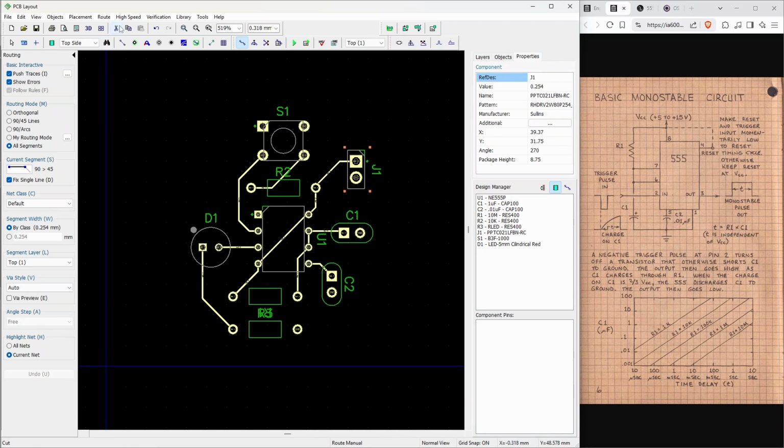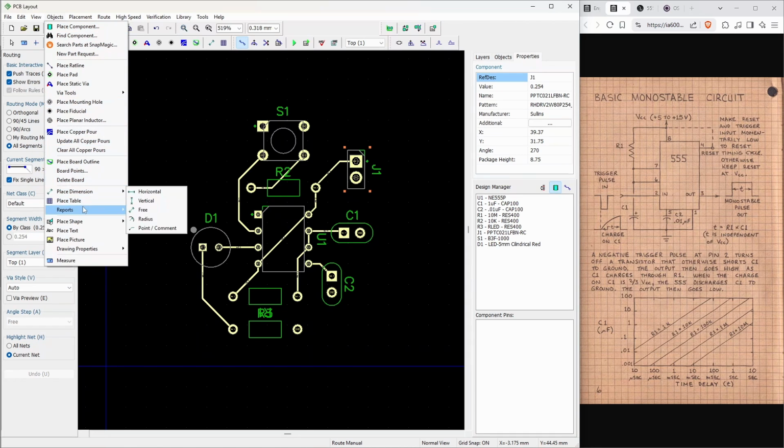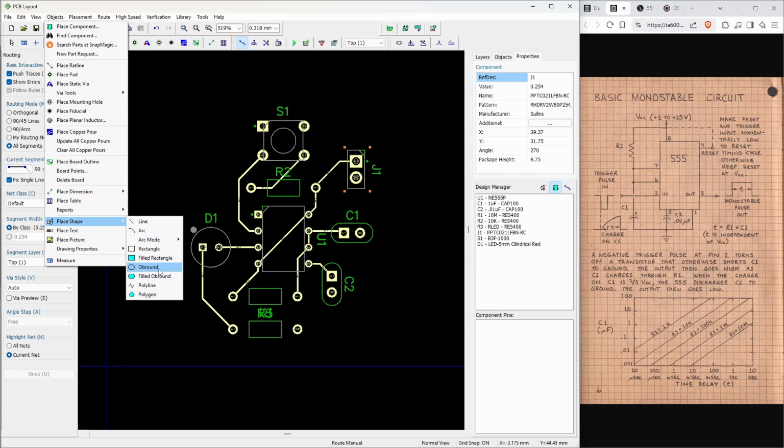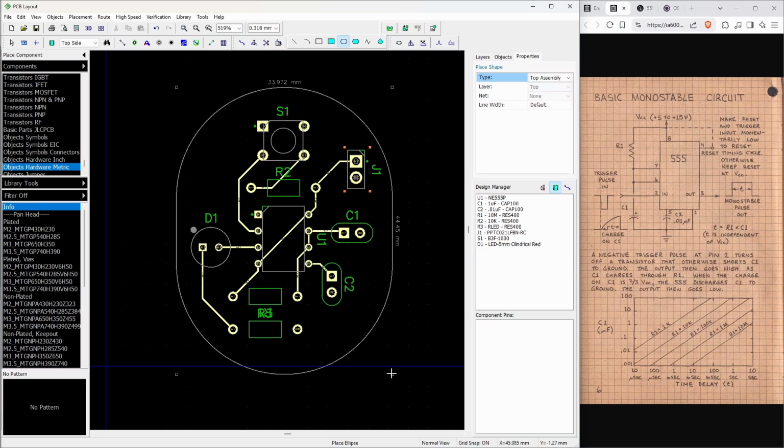I will next make the outline of the board. And I think, just to show you that it's possible to make different shapes for boards, maybe what I'll do is go to Objects, Place Shape, and I'll just choose oblong, which is not really rectangular.